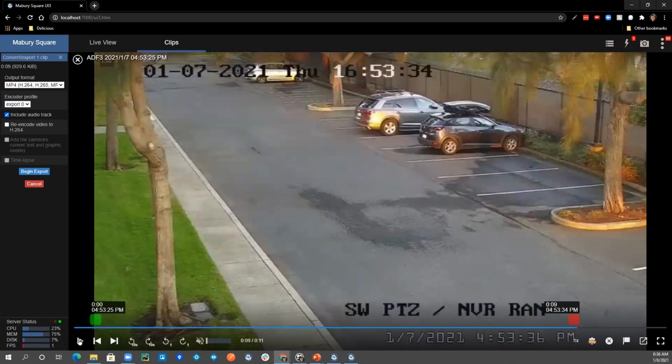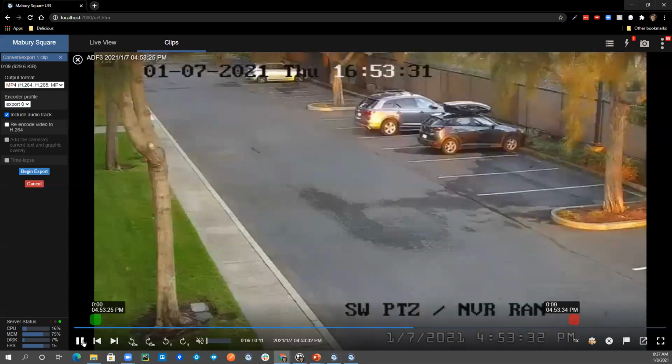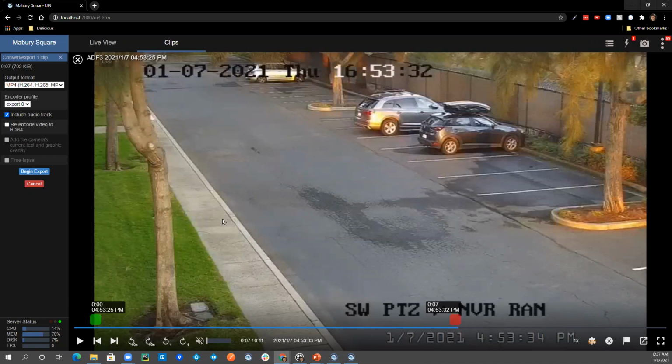It's all there. And what I found cool is that when you play it and say you want to stop here, you can just right click on the stop, and it goes right to that spot, so you don't have to mess with moving it. Start, stop, and then begin export, and it dumps into your local storage. So all the export capabilities in Blue Iris are pretty much all here in the web interface, which is awesome.